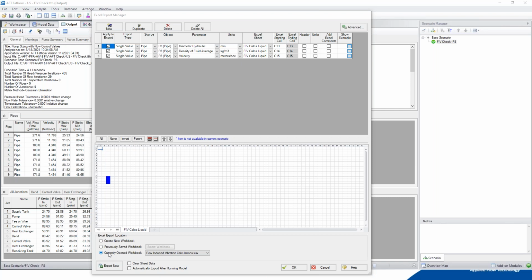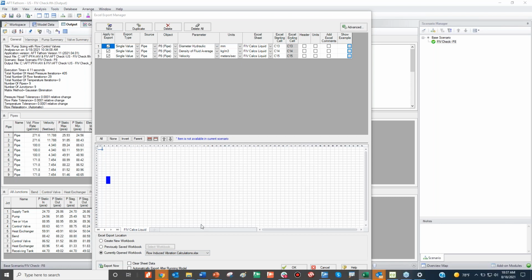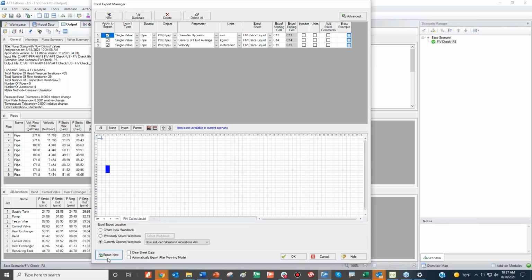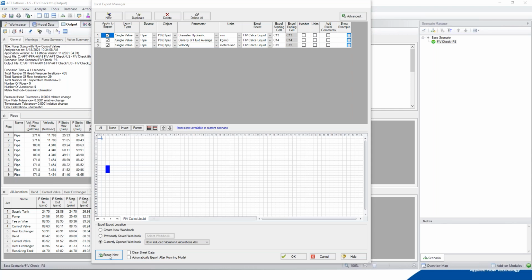So in this example, we will select currently open workbook, and we make sure it's directed to the flow-induced vibration calculations spreadsheet that is provided by AFT. You can change the name of the spreadsheet, but be sure it has the new name you provided to the spreadsheet. Once we do that, then we hit export now.